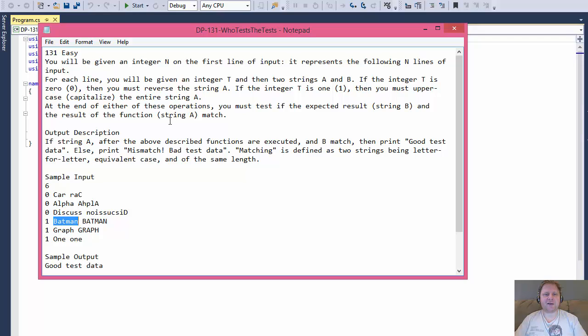At the end of either of the operations, you must test if the expected result, string B, which would be the second string we enter, and the result of the function, string A, match. In other words, over here, we entered 0, which means that we will reverse the string, we'll read it backwards, and then we will compare it to the string B. So if RAC, capital C, equals RA, capital C, in this case, they match.